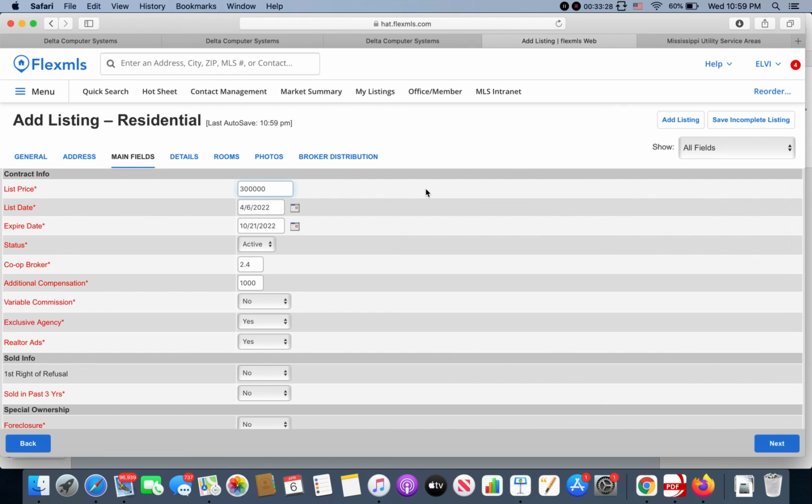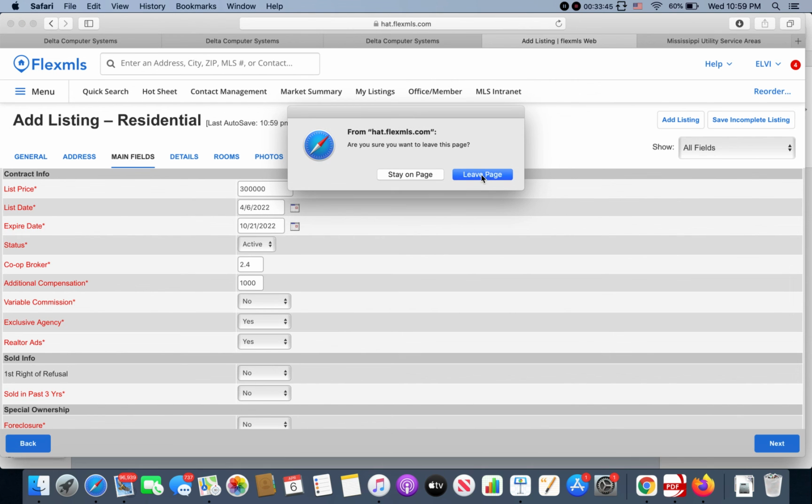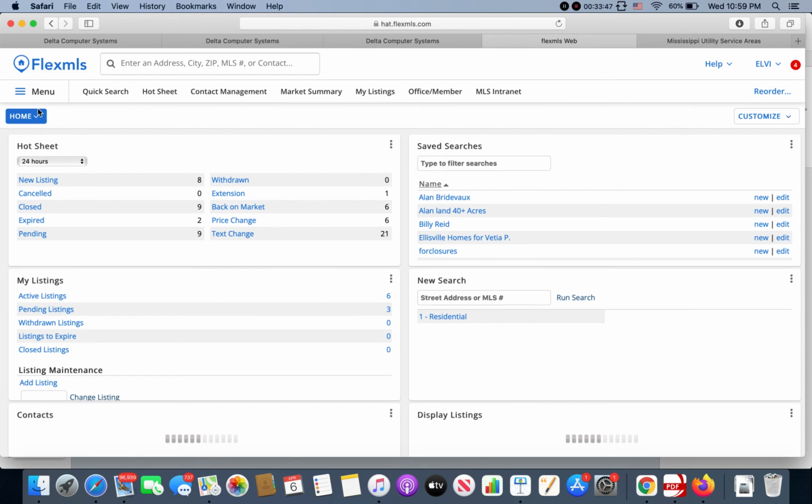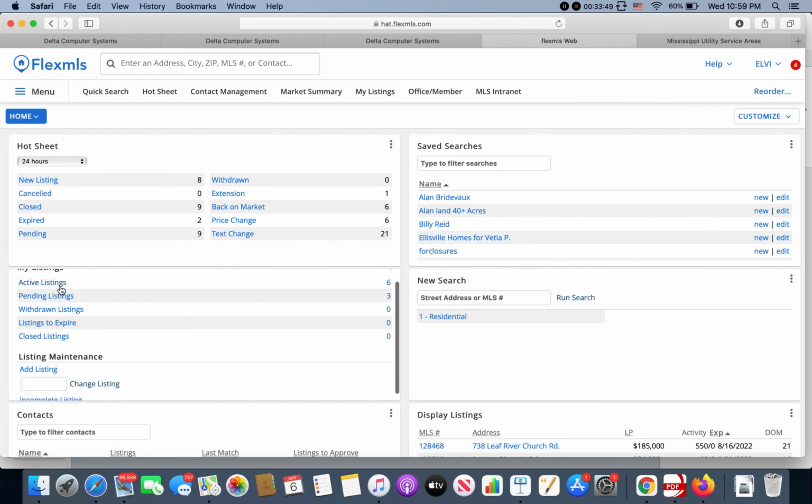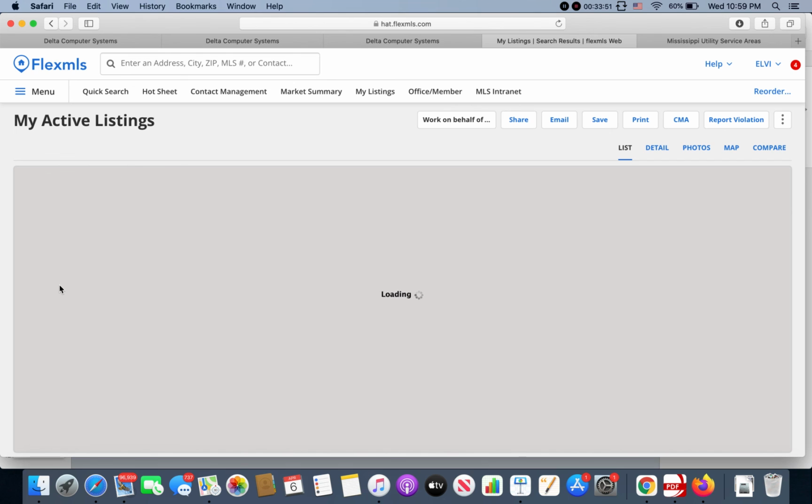If you're working on adding a listing, be sure to save incomplete listings as you're working on it. You can spend an hour working on one of these things and have a computer crash or internet failure. Be sure to save it. But after you hit Add Listing, it will then show up. I'm leaving the page here. It will then show up under My Active Listings.